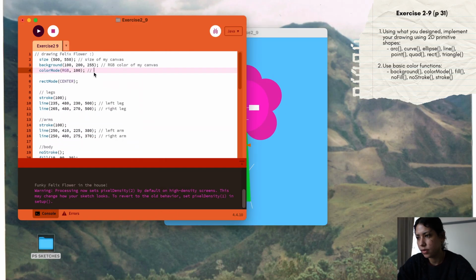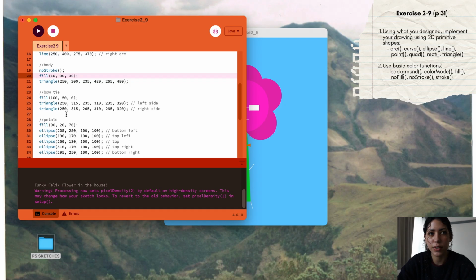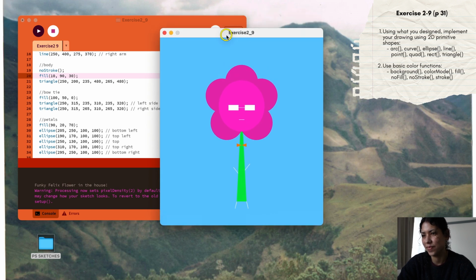But what I might do here, so that I'm making sure that I understand every line of code, is I might comment in what that line of code is doing. So here I have 100, 50, 0, 10, 9, 30. So all of my color functions will be in a range between 0 and 100, and we'll draw Felix in beautiful color. All right.